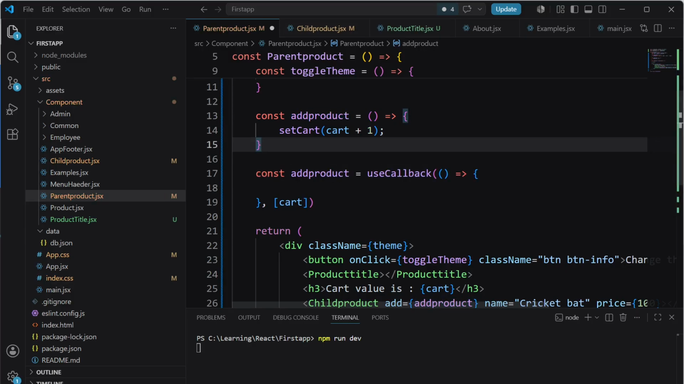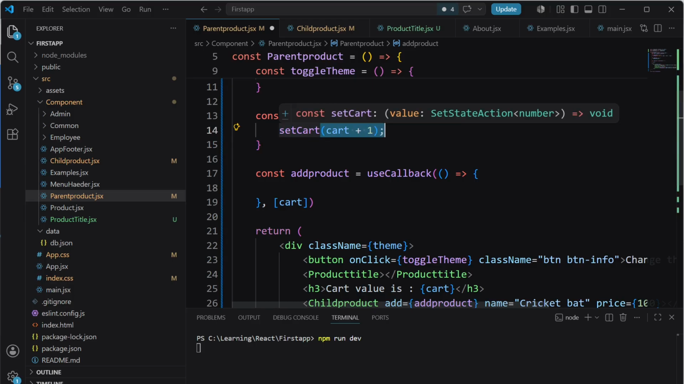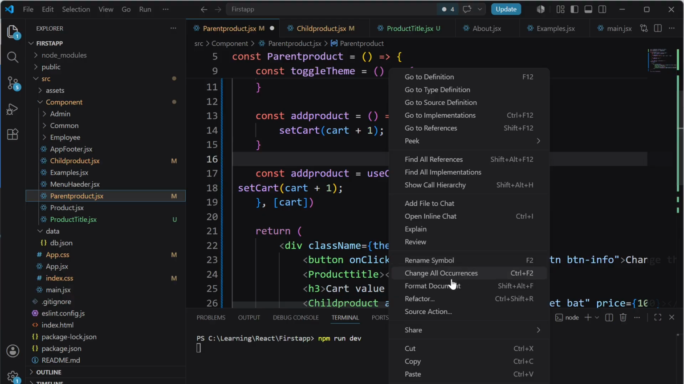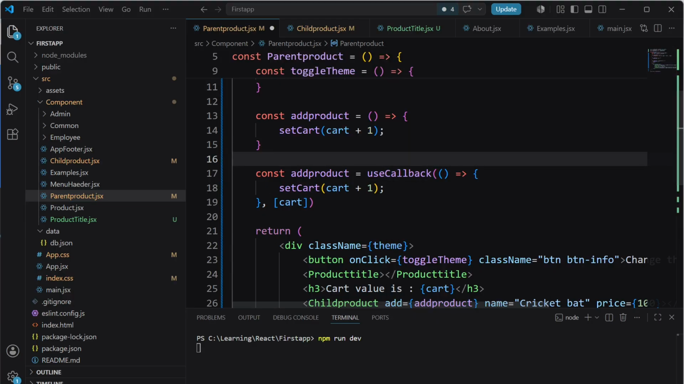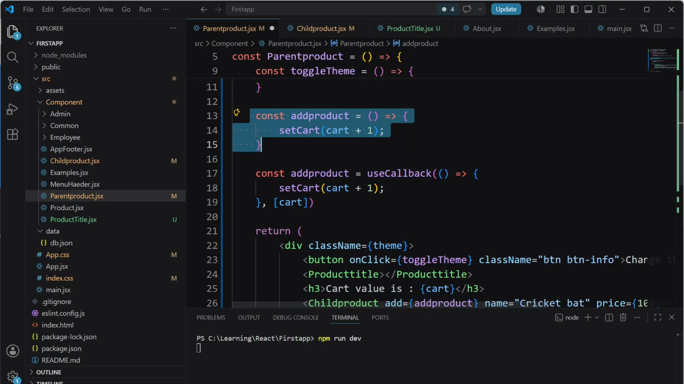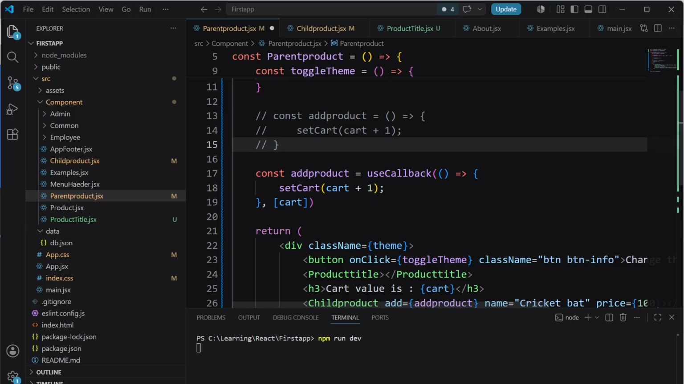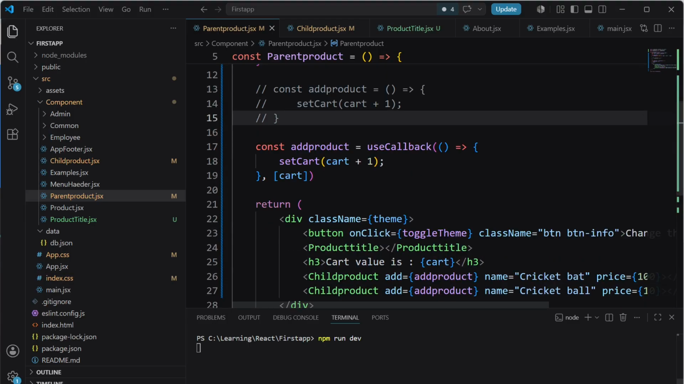I just format it. We can use the same setCart also here. I just format it. So now we can comment this function. It is not needed. Now it is not needed. We can use our function with this useCallback. So I just saved. Okay. So now we can try once again.